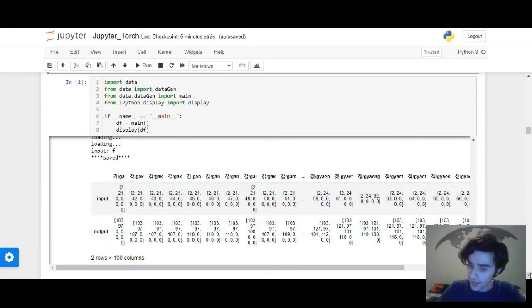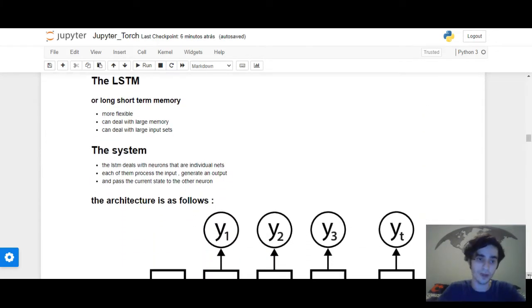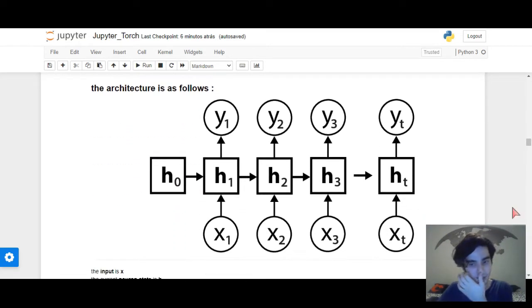Nice. And here we are talking about the LSTM properly, okay? The LSTM is a long short-term memory. It's more flexible, can deal with larger memory sets and larger input sets, and usually strings, but not only. The system is basically composed, as you can see here, of little nets. Each of those cells is a net that has a state H, which takes X as input and passes its state to the next cell, which takes X2 as input, and so on and so on and so on.